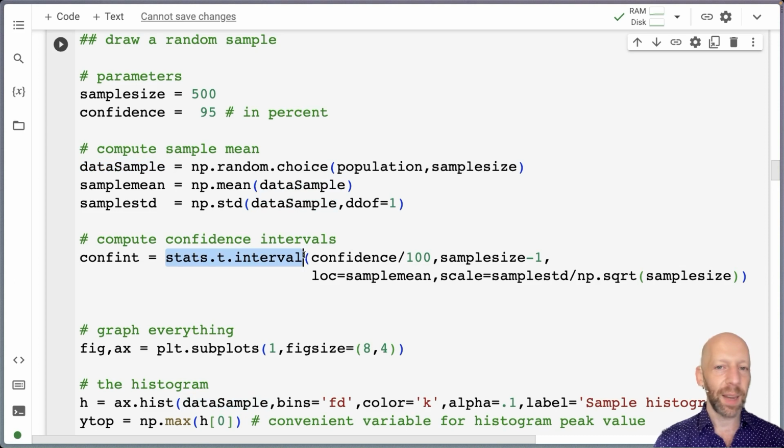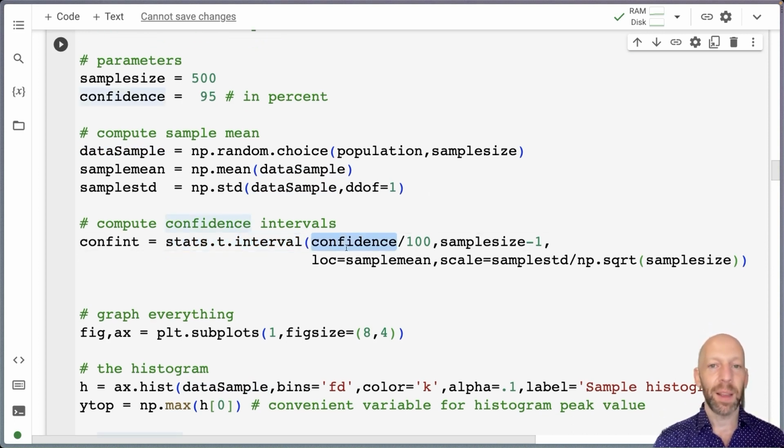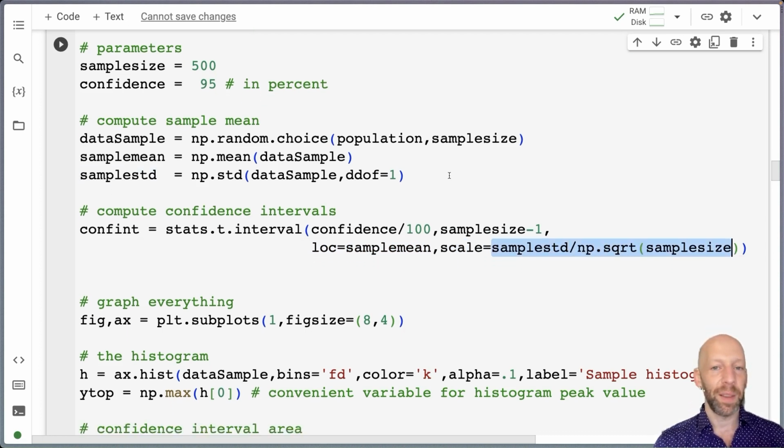Okay, so then again, I use this stats.t.interval function to compute the analytic standard confidence interval for 95% confidence. Here I'm just showing, if you parameterize the confidence interval as a percent, you have to divide by 100, so it inputs as a proportion. Just a little thing to keep in mind. Here we have the degrees of freedom, so n-1. The location, the center of the confidence interval, is the sample mean, not the population mean, the sample mean. And the scale, or the standard error of the mean, is the sample standard deviation divided by the square root of the sample size.